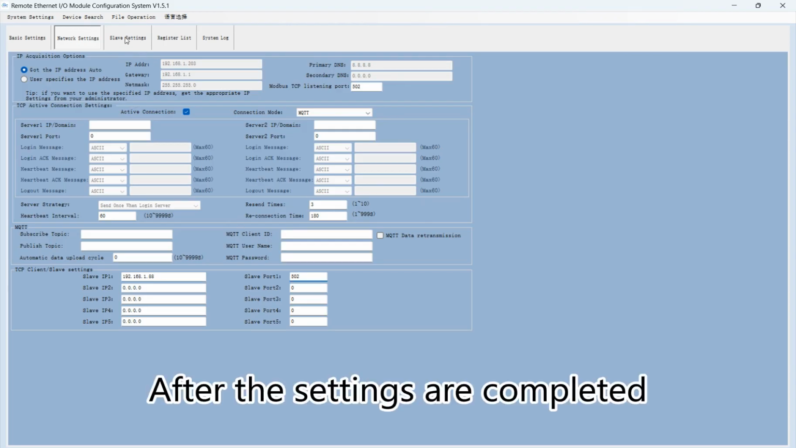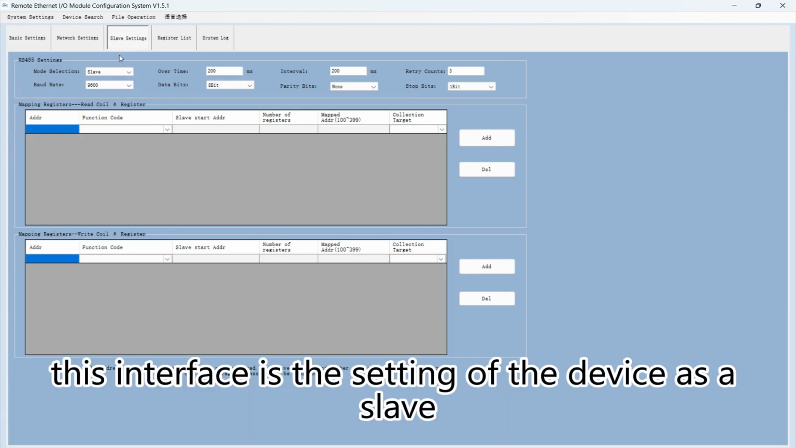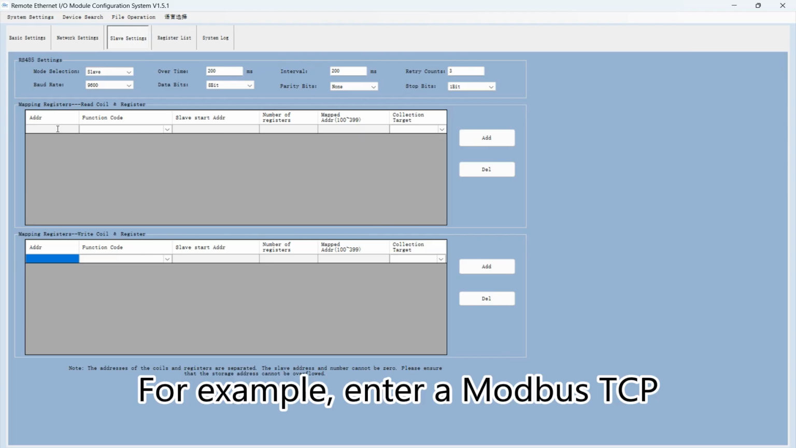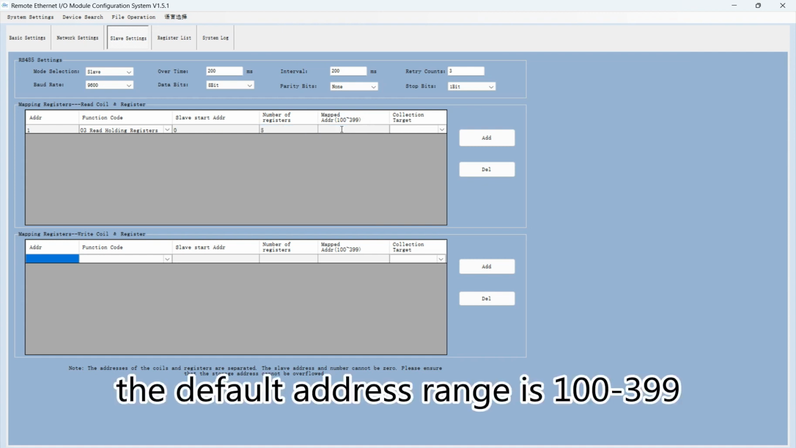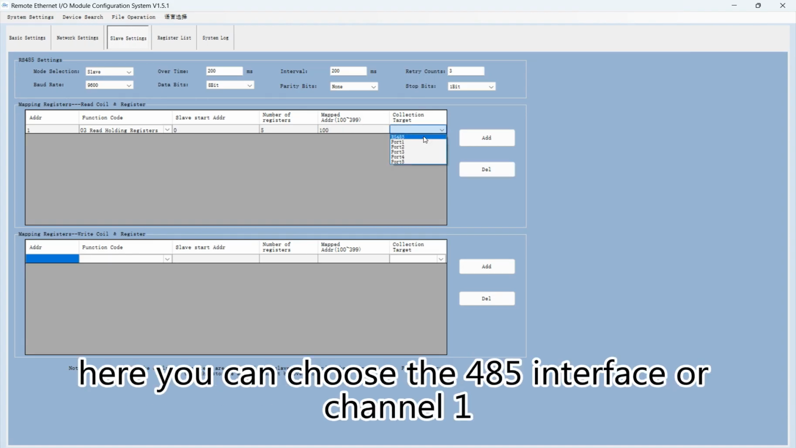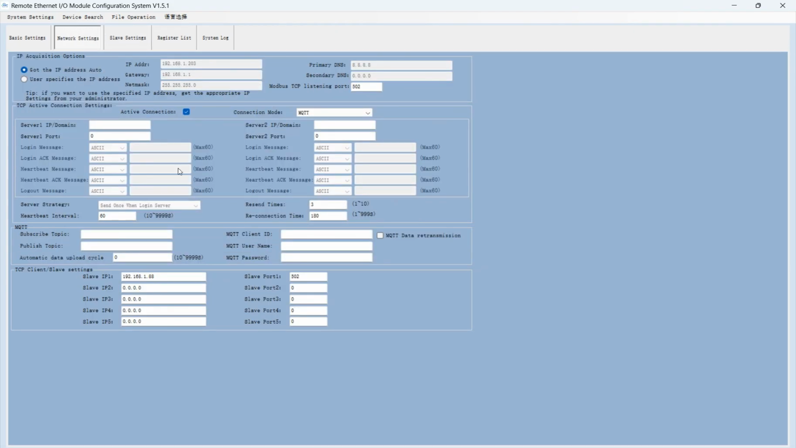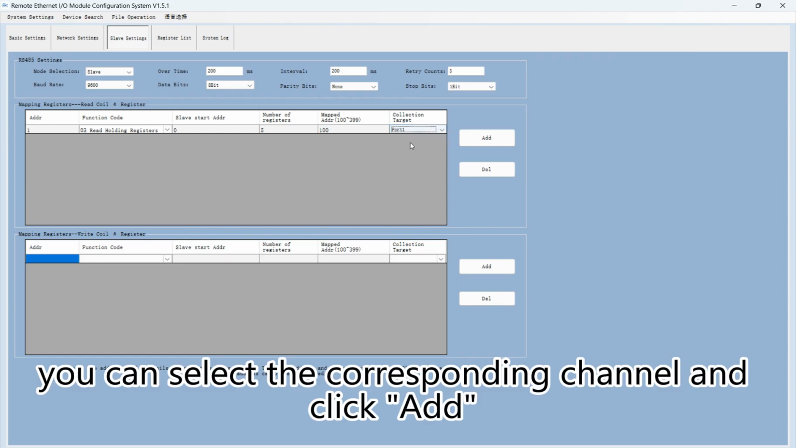After the settings are completed, this interface is the setting of the device as a slave. It can also be used as a master. For example, enter a Modbus TCP. The default address range is 100-399. Here you can choose the 485 interface or channel 1. If a Modbus TCP slave is added, you can select the corresponding channel and click Add.